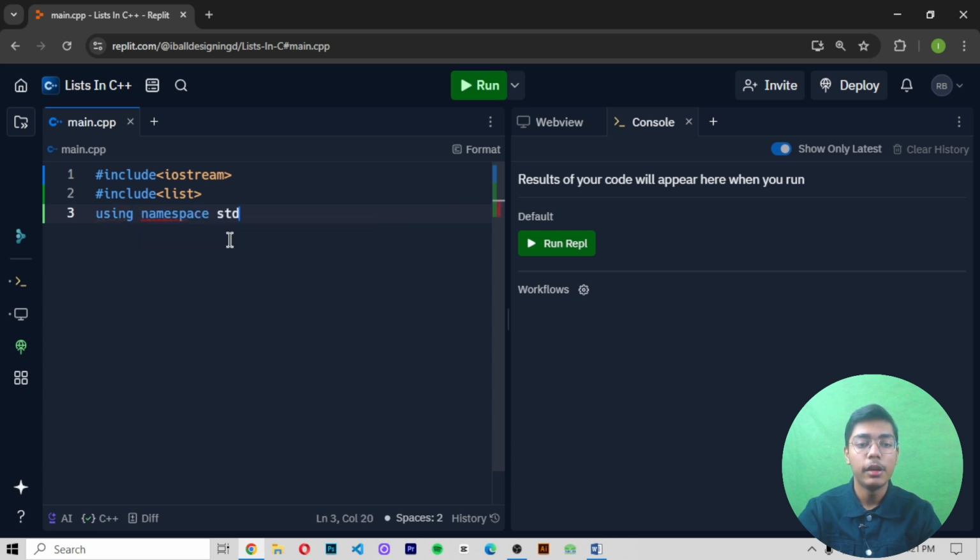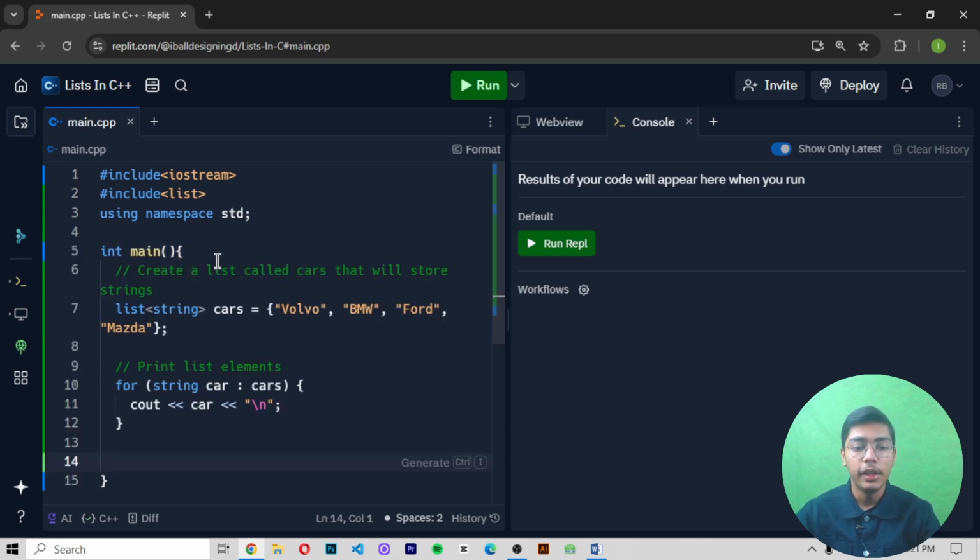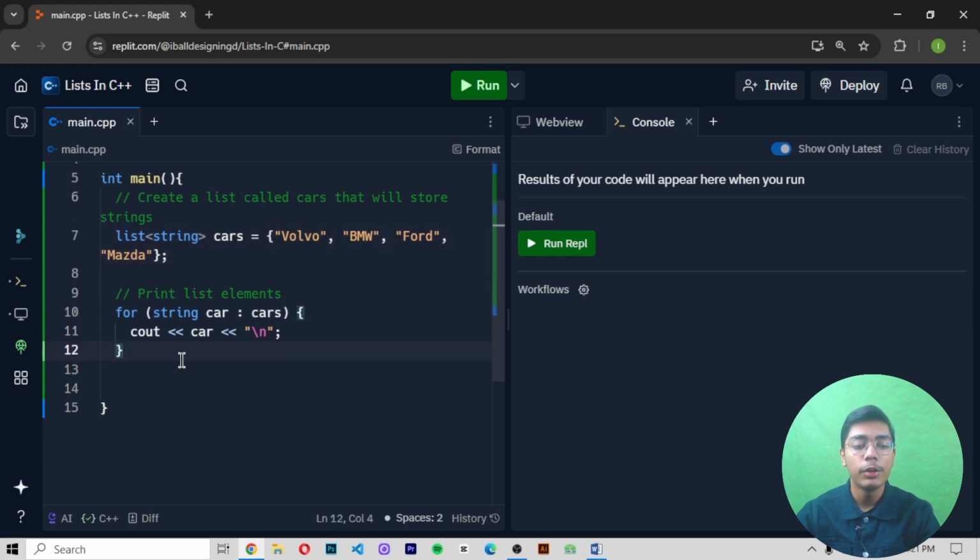and then I will be adding int main, in which I will be adding all the things here, which is create a list called cars, and it will store string values which are these strings. You can also put string values of fruits, you can put string values of vegetables, you can put any string values you want, but I am storing the string values of cars. Now I'll be returning the value as well here, which will be 0, so that I can get all the things printed.